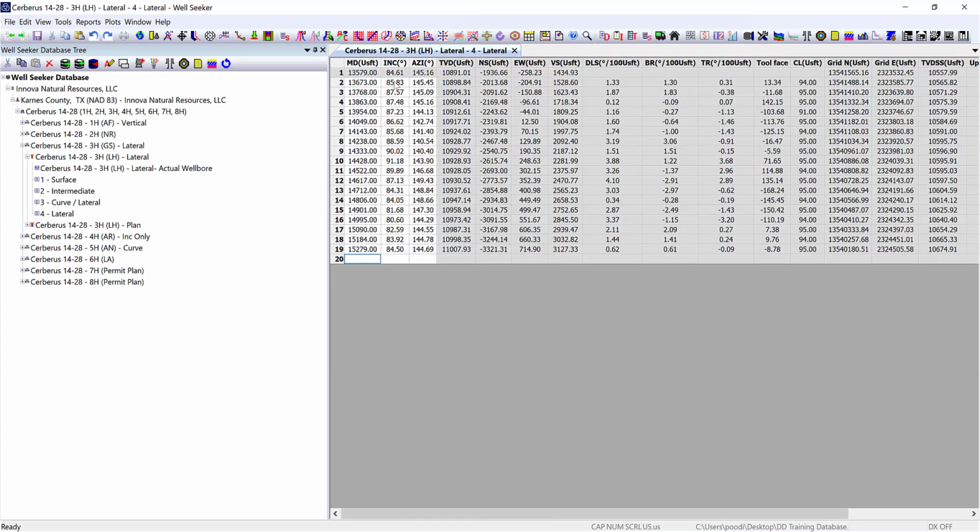In order to create either error ellipse reports, anti-collision reports, survey reports, or planning reports, you would open the table you want to create the report data from, go to reports, and select the relevant option. So most common will be the survey reports and the anti-collision reports.